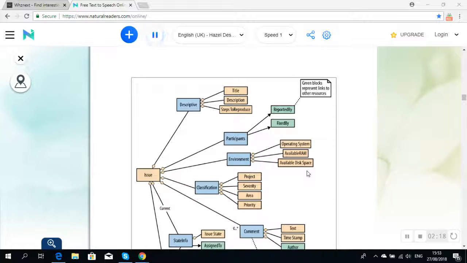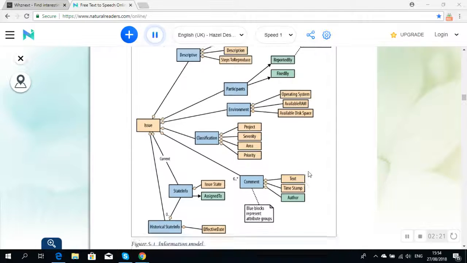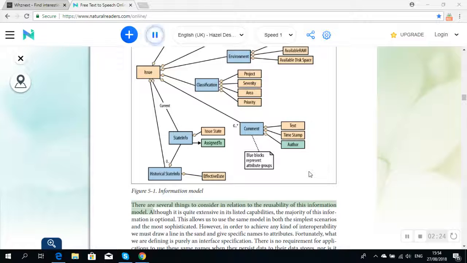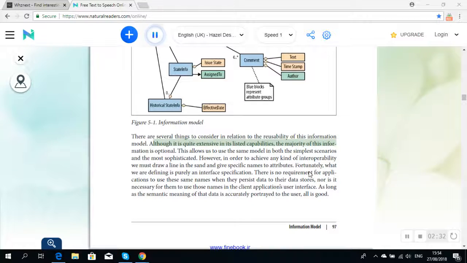Figure 5:1. Information model. There are several things to consider in relation to the reusability of this information model. First, it is quite extensive in its listed capabilities. The majority of this information is optional. This allows us to use the same model in both the simplest scenarios and the most sophisticated. However, in order to achieve any kind of interoperability, we must draw a line in the sand and give specific names to attributes.